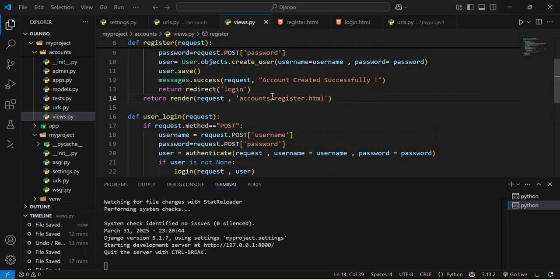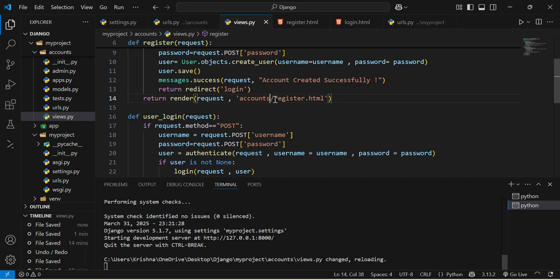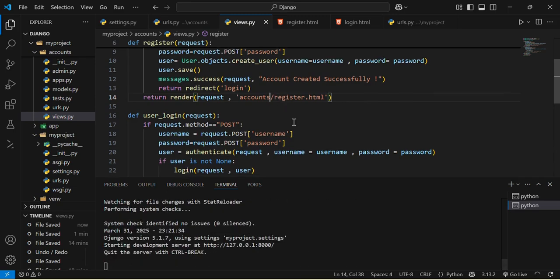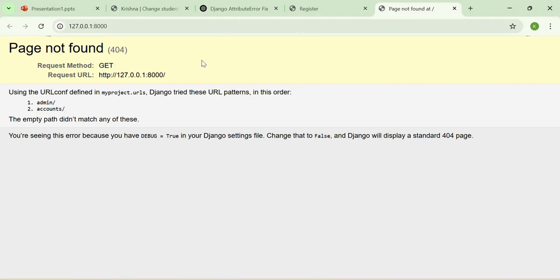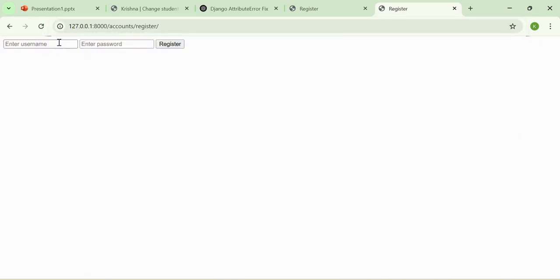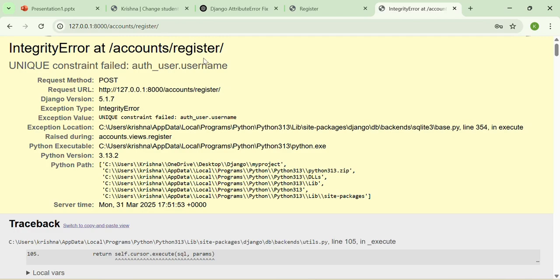So the error was due to the space I have provided over here. You can check, I have provided the space. This is wrong because it will not direct to the correct directory, and if I correct it and click the follow link over here, you will see the page not found 404 error again. But if I do accounts register, then you can see username is Krishna only, and enter password if I want, 345, then just register over here. It will redirect to the register page again, but it is raising the error again, and this time the error is integrity error.